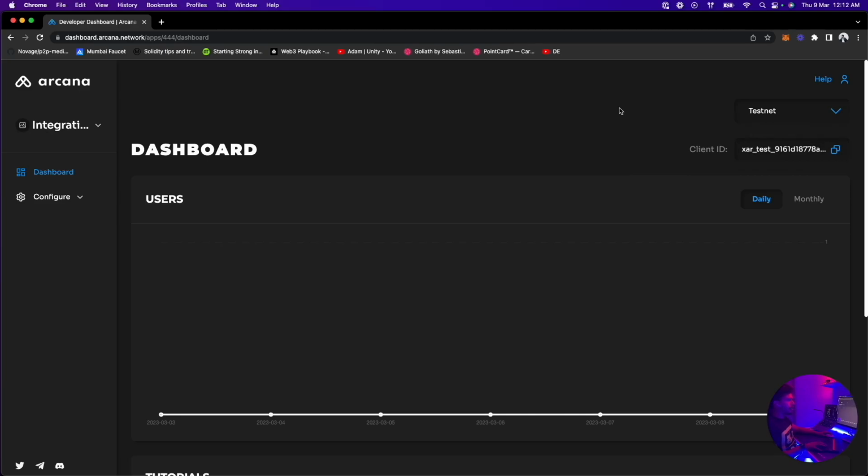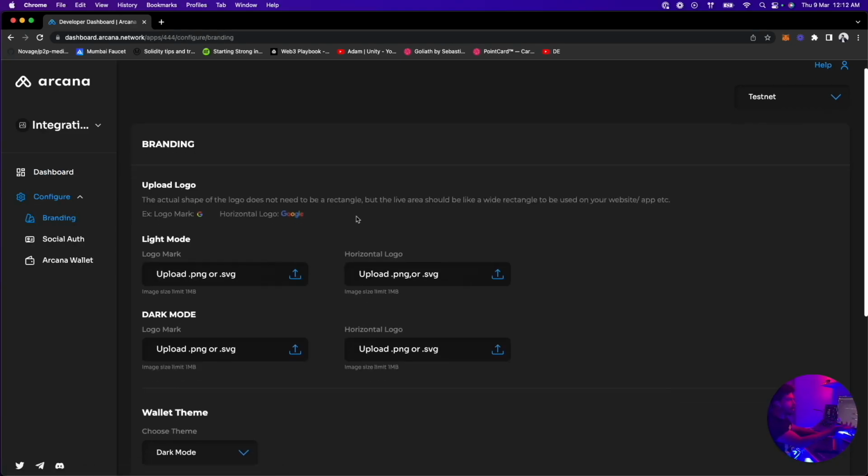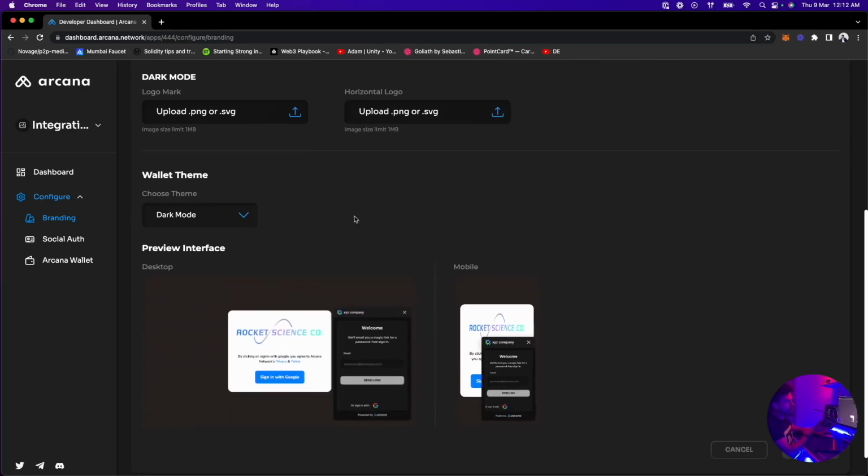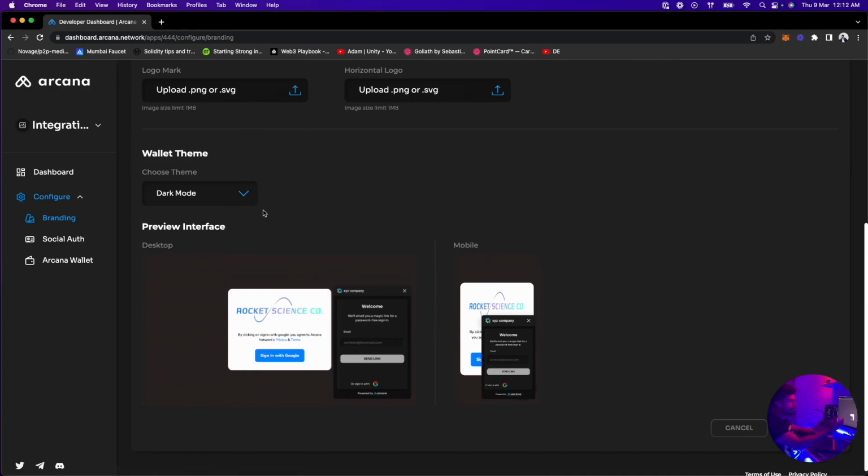On the left panel, you can see different options to configure your application. Right now, you have an option to configure the branding. You can upload your logo. You can choose what mode you want, light mode or dark mode. And you also can see a preview of how your wallet would look on a desktop or mobile.